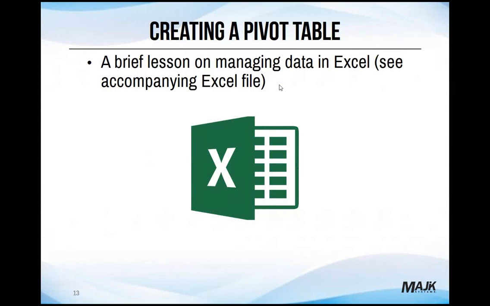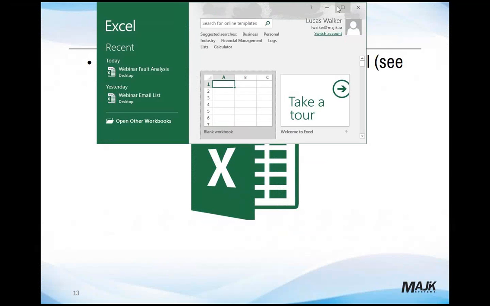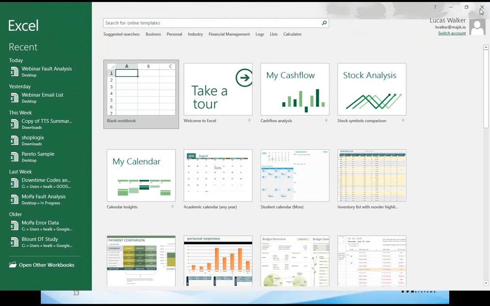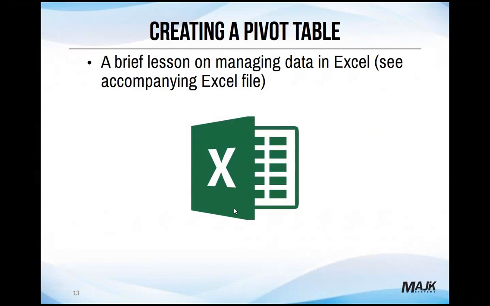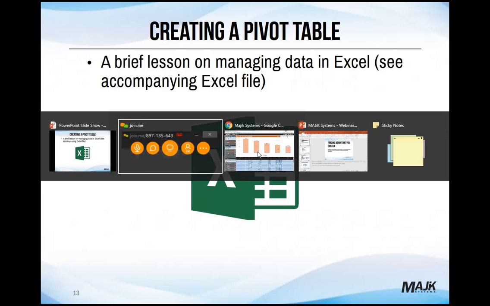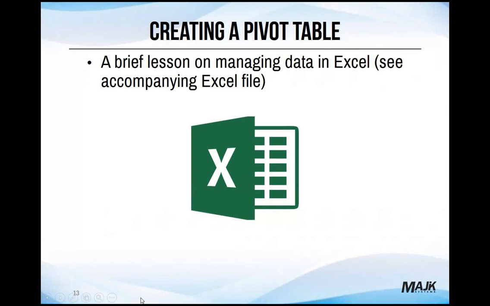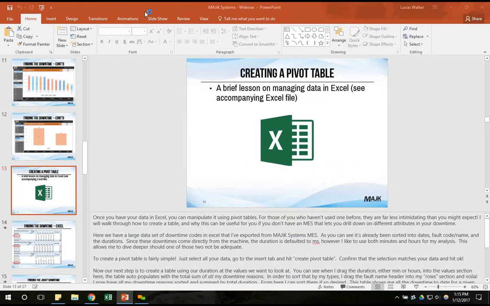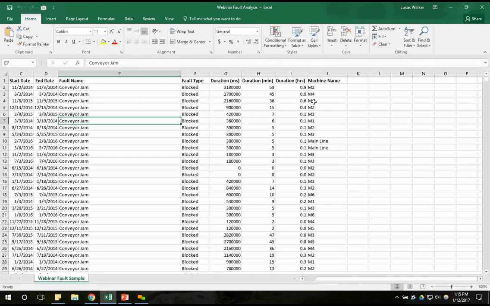So, in order to manage large sets of data, we need to use a pivot table. We're going to quickly run through how to create a pivot table in Excel, just to ensure that everybody's on the same page. I'll just pull up a file for us, one moment. There we go. Technology always works when you want it to.